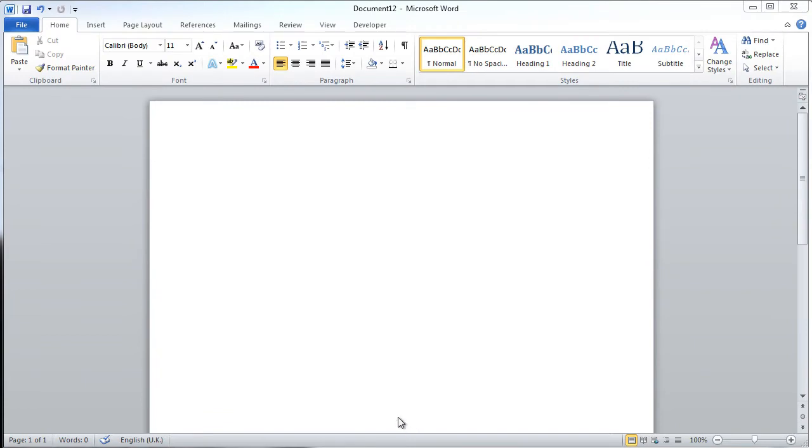So as you can see, I've got Microsoft Word 2010 open, and first of all I'm going to show you how to stop the double line breaks. If I write a line of text and press enter, you'll notice that what it does, just set as standard, is to put a double line break in. And sometimes this can be quite frustrating because you don't want one.